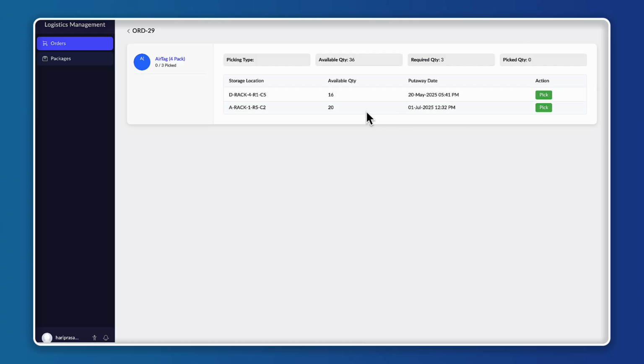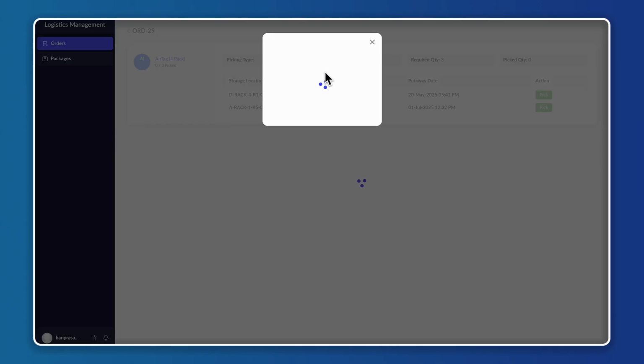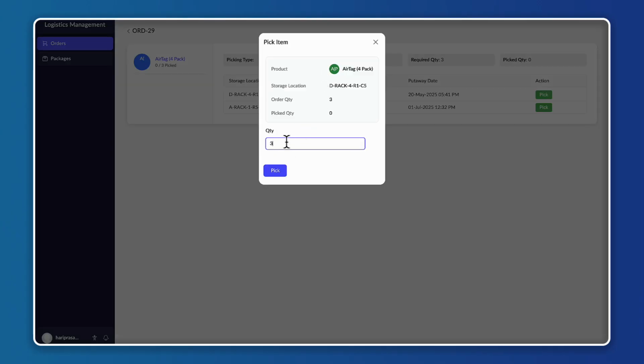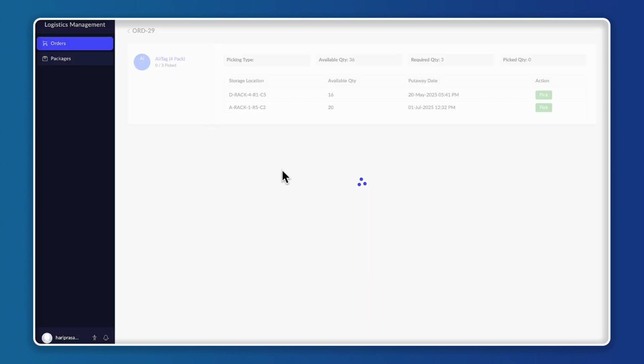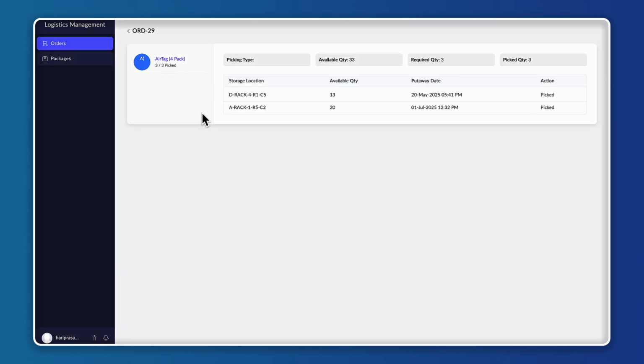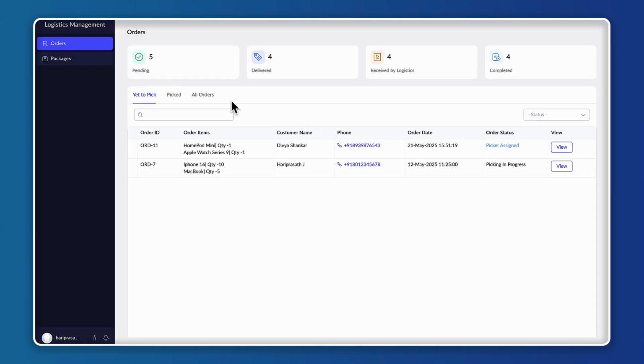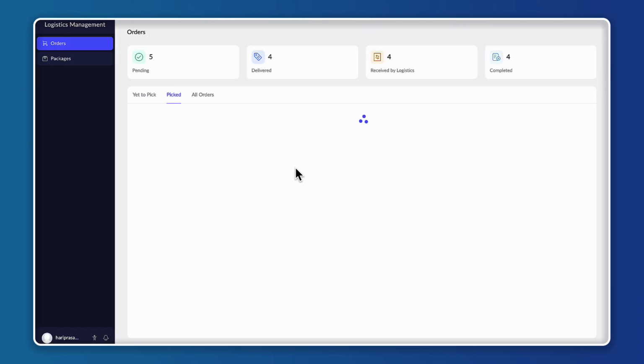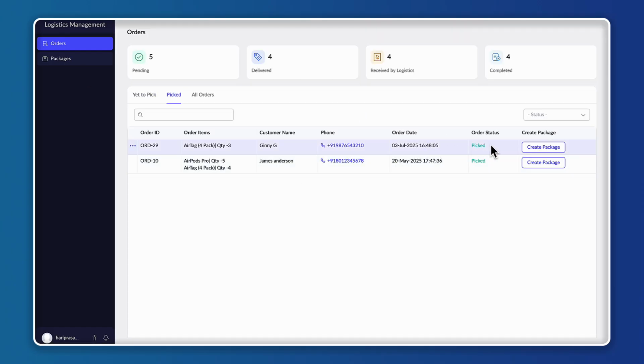So here you can choose them. I'll say the employee is choosing the D rack. I'll click on pick and the quantity will be auto-populated over here. So now the employee has picked the product from the rack, right? Once it is picked, again I'll go back to the orders. You could see it is showing as picked. Order 29, AirTag picked.